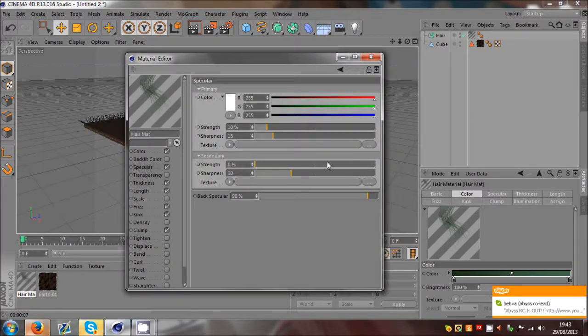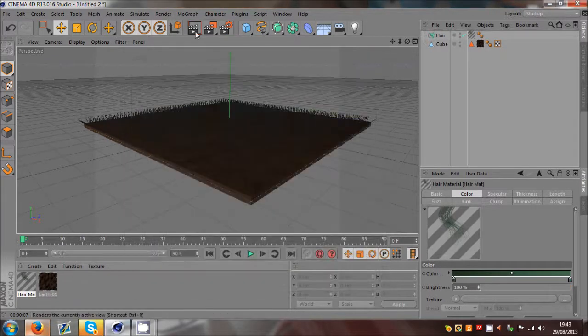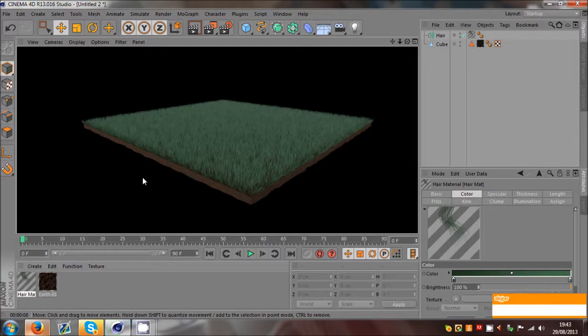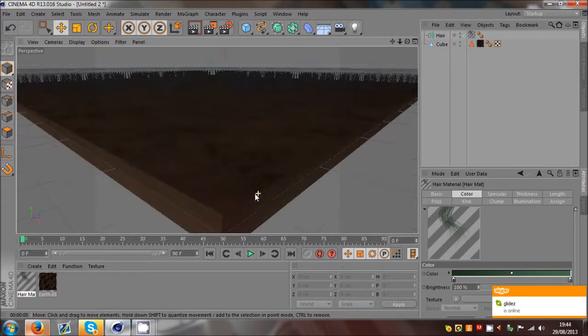I don't know what the secondary is, but I'll have that down to 0. I'll bring the strength down a bit more, see how that goes. There we are. That's a little bit better. Now I like that. If I zoom in a bit and render it, it might take a little bit longer, but we'll see what it's like.